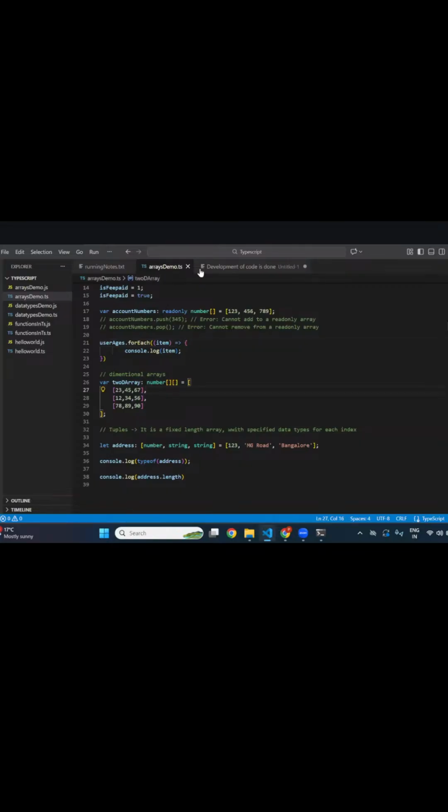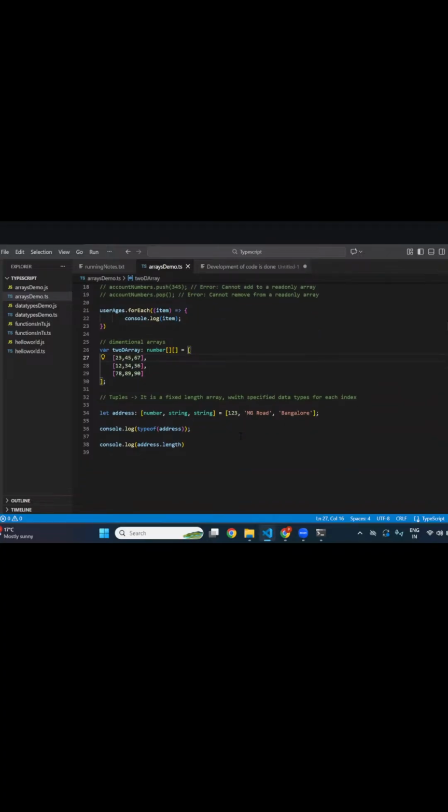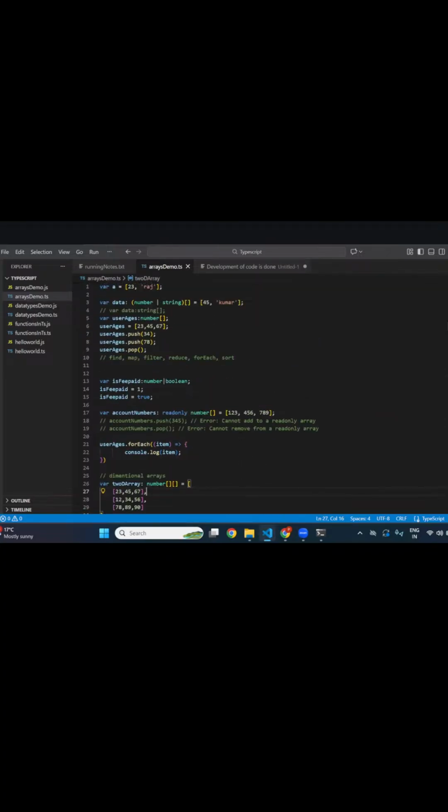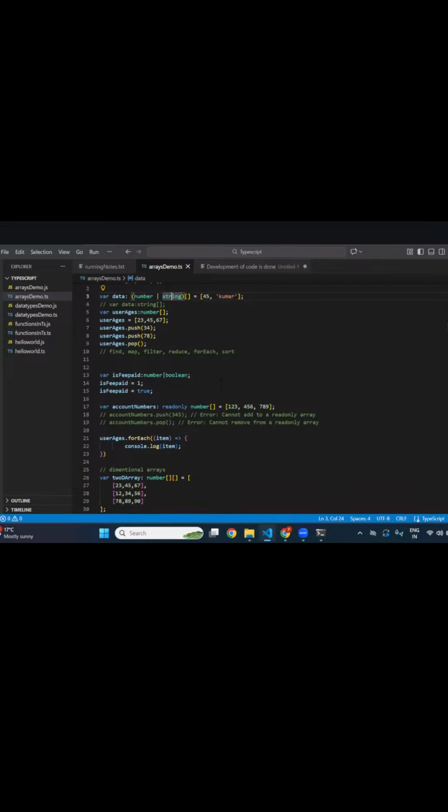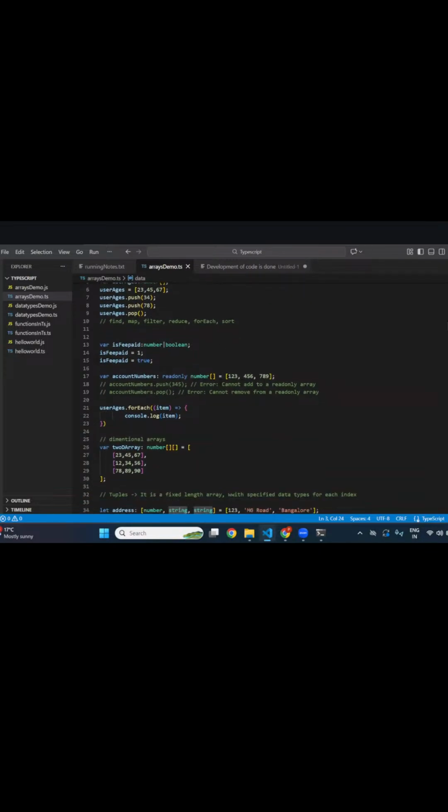Okay, so coming back to this. I hope everybody is clear with arrays and all, right? The new thing is readonly. You can define tuples. Tuples are fixed arrays with fixed data types. And readonly we have seen. So that is about arrays.